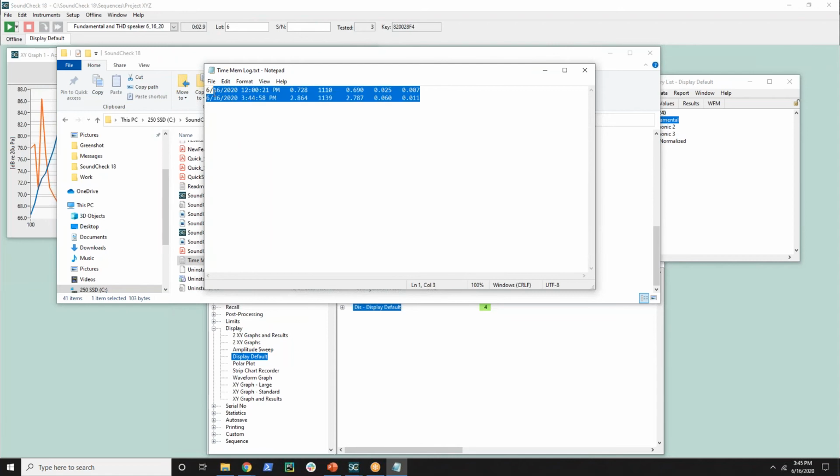What I'm interested in is the one right here from 3:44 p.m. I can see my sequence took 2.8 seconds. That makes sense. That's what I'm seeing up here. And then it's going to show me how much memory was used. But what I'm really interested in is the next pieces of data. This is showing me which steps ran and how long each of those steps took.